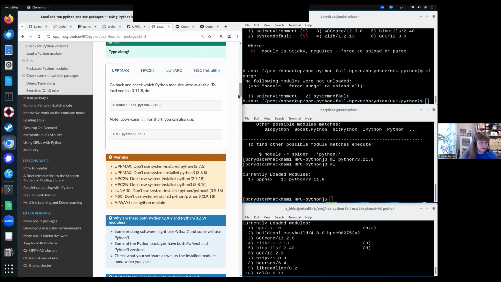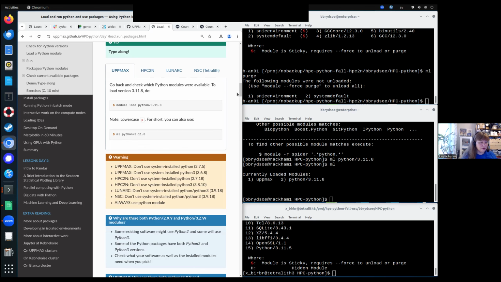There will be system installed Pythons at all the centers. Don't use it. Always use the Python module. The system installed Python is usually old, and there will be no packages or modules installed with it. So don't use that. Always load a module.